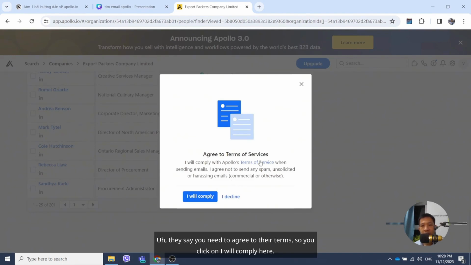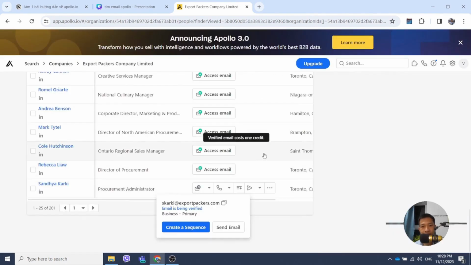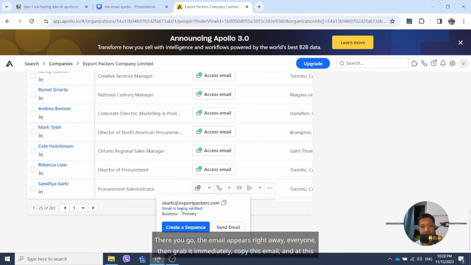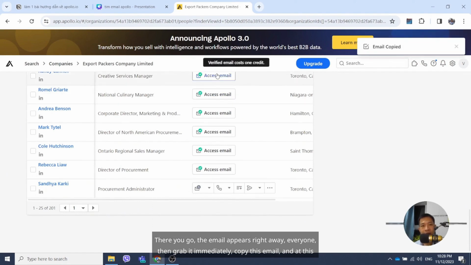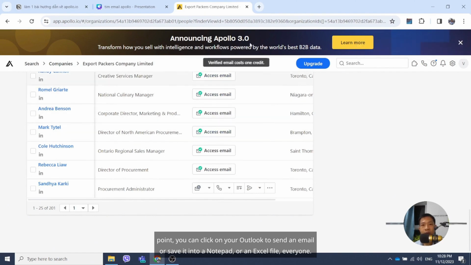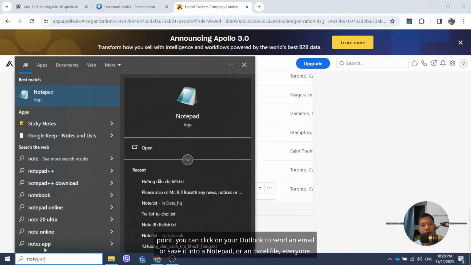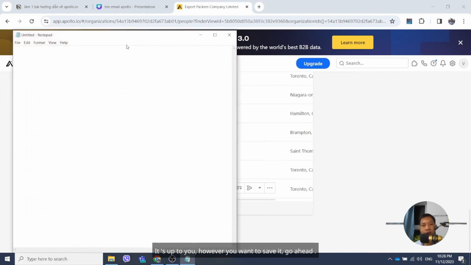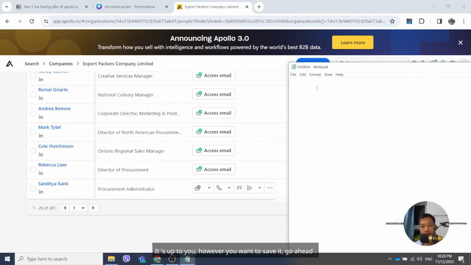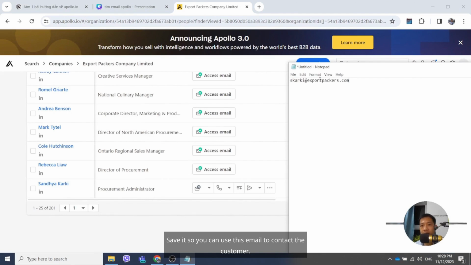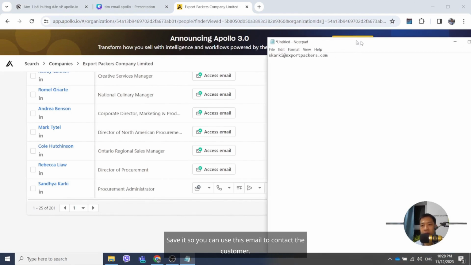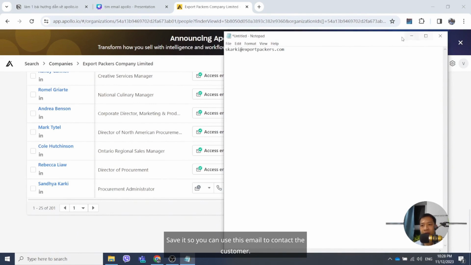They say you need to agree to their terms, so you click on I will comply here. There you go. The email appears right away. Everyone, then grab it immediately. Copy this email. And at this point, you can click on your Outlook to send an email, or save it into a notepad or an Excel file. Everyone, it's up to you. However you want to save it, go ahead, save it. So you can use this email to contact the customer.